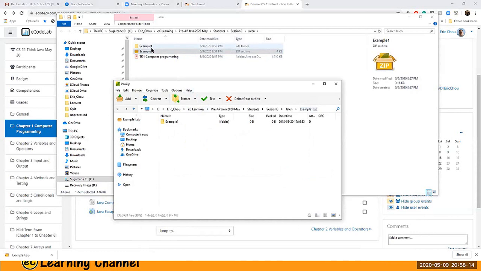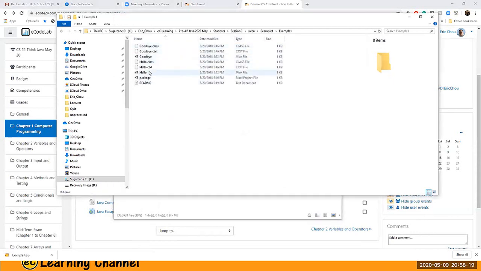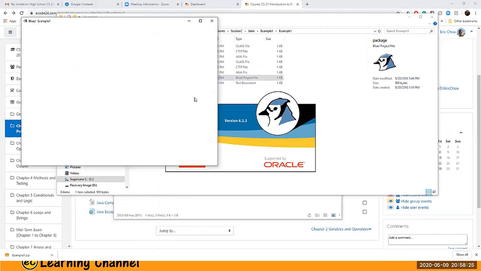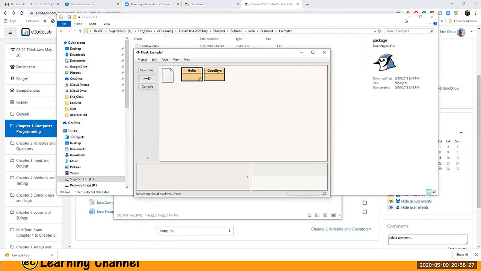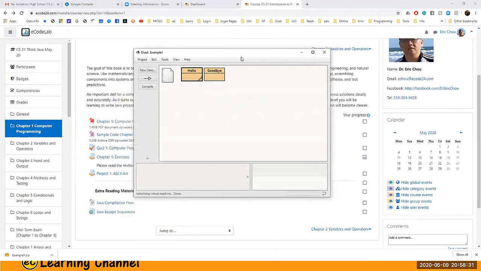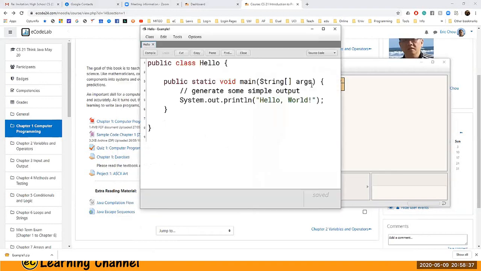So here I have example. Under example, I have example one. So here, same thing, I come to here, I double click on package, okay? And then I have hello and goodbye, okay? These hello and goodbye are two examples for chapter one, okay? So I download from sample code and I get these two, hello and goodbye. So I double click on it, it actually is the hello function.